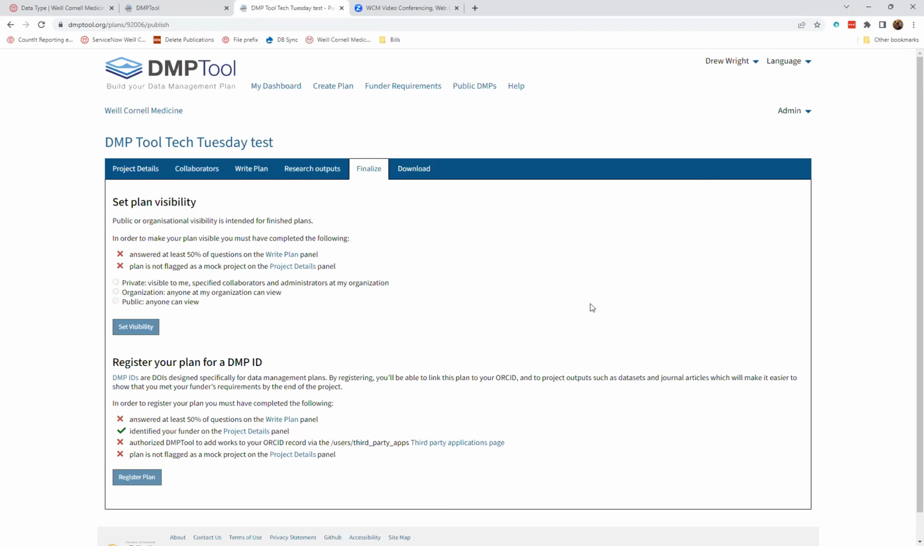Back under my dashboard, there were a couple of Weill Cornell DMPs that had been made public or viewable at the organization level, and most people will probably opt to make theirs private, just for privacy reasons. And maybe at some point further down the line, once a project is funded, you can go back in and mark it public if you want people to see it.